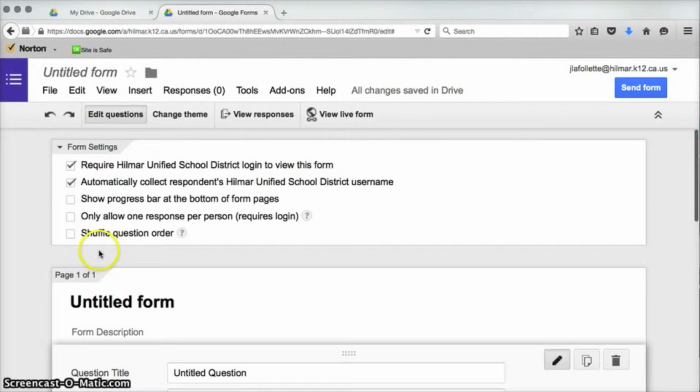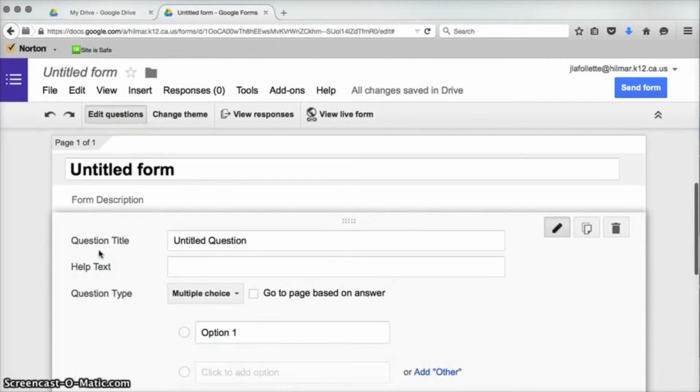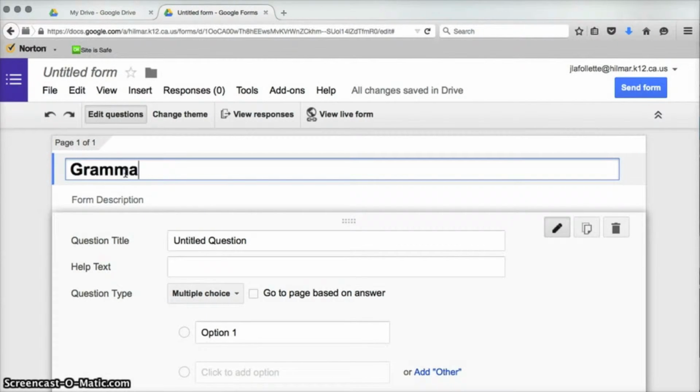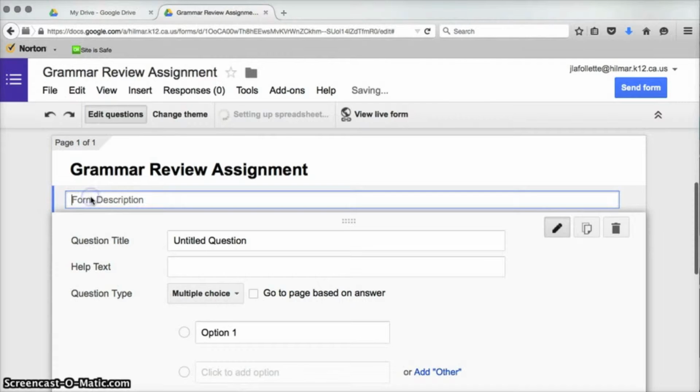Now it's time to create the Google form. You can use forms to collect data from students, to check for understanding, and also to create assignments. For this demonstration, we're going to create a sample assignment. In the first box, type the title you'd like to use for the assignment. In the form description box right underneath, you can type directions, or you could leave this box blank.